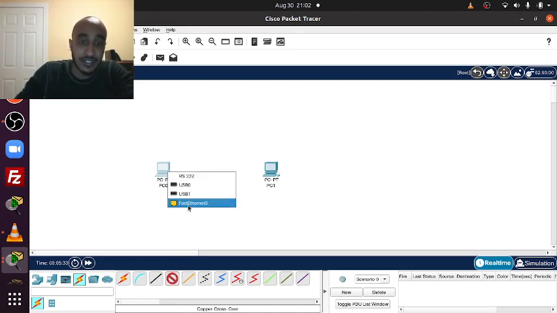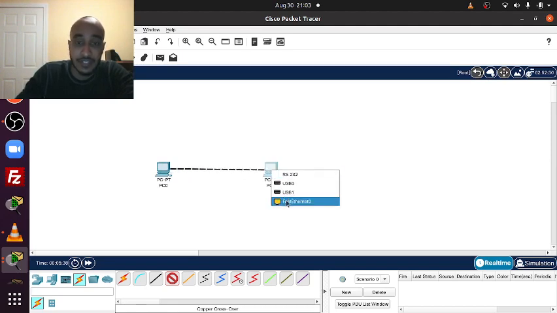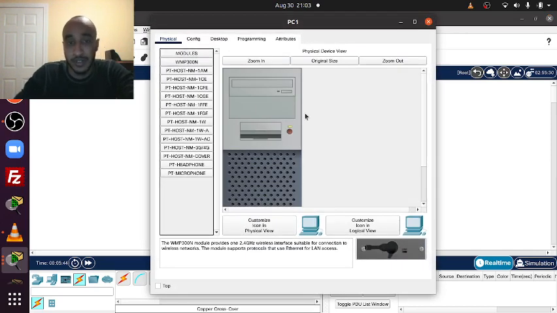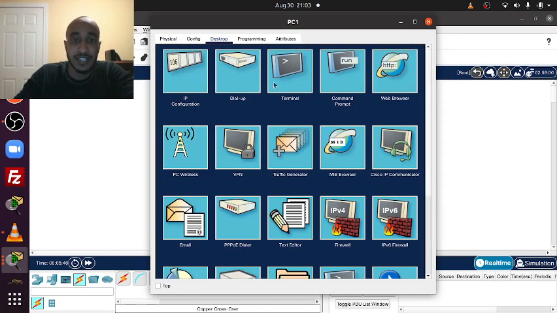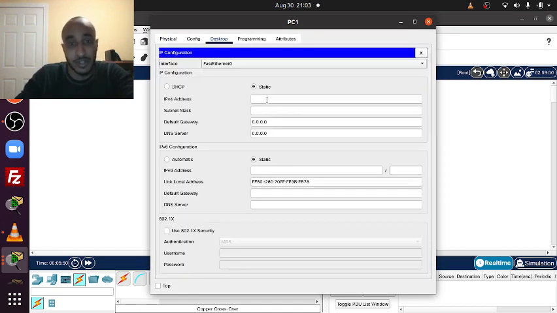Let's connect that to fast Ethernet on this end, and let's also connect it to fast Ethernet on the other end. Alright, and we can see that everything is working, everything's up, they're both on, right? And let's say the other engineer here, he tried to set up the IP for this computer, right?